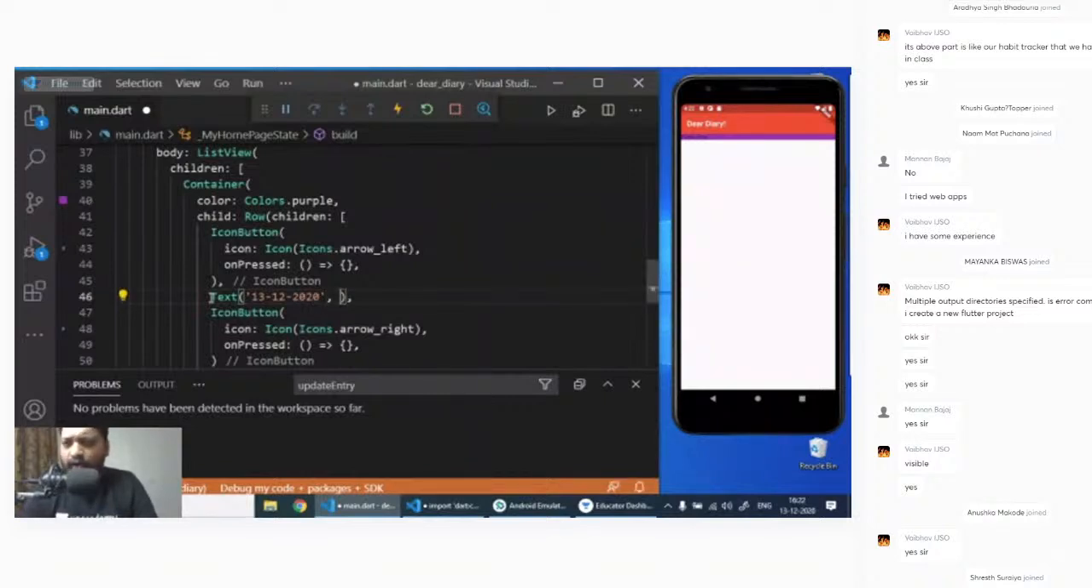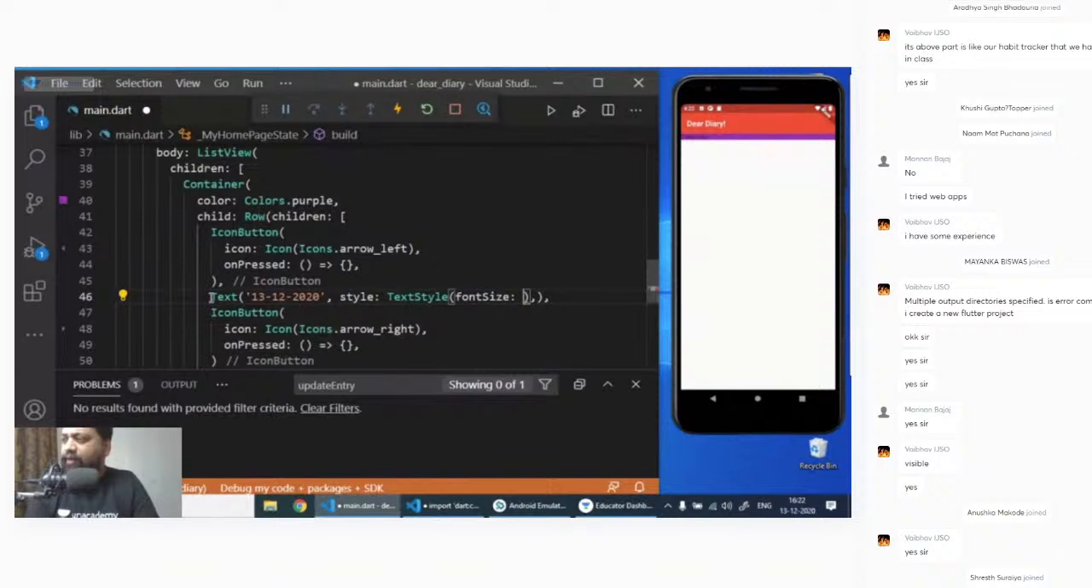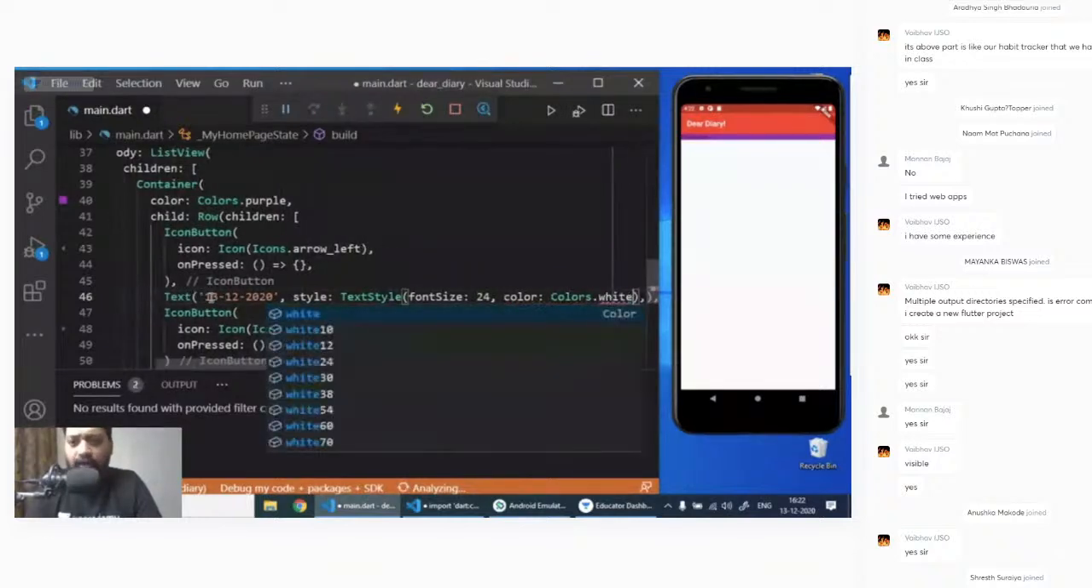And I don't want it to appear like it is already appearing as today's date, a small font with black and all that. I want to give it a little style. I want to make it look good. So I can say, style this text for me, please, Flutter. And there is a text style widget for it. And what the text style widget does is that it allows you to set a font size. And I can say I want the font size to be 24. And I can even set the color, because I know black does not look really good on purple. I know white does. So I can say colors dot white.